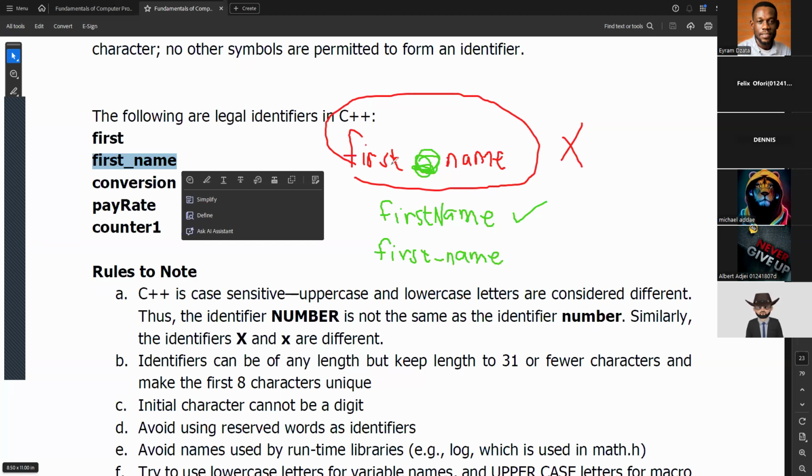Okay, but when you leave a space between it, it will give you an error. So this is what we mean by using the underscore.